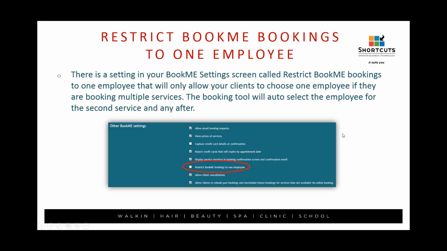All right. Okay, so the next one, restrict BookMe bookings to one employee. So in situations, you guys, where you might be a departmentalized store where some people do cuts and some people do colors, we have colorists and stylists, we obviously would not want to turn on this feature, because what this feature does is it allows the client to only book with a single operator or a single person. Okay, so if we really want them to stay with the same person for their cut and for their color, and we don't want them booking with multiples, then we can actually turn this feature on, and then it will restrict them from booking with another person.